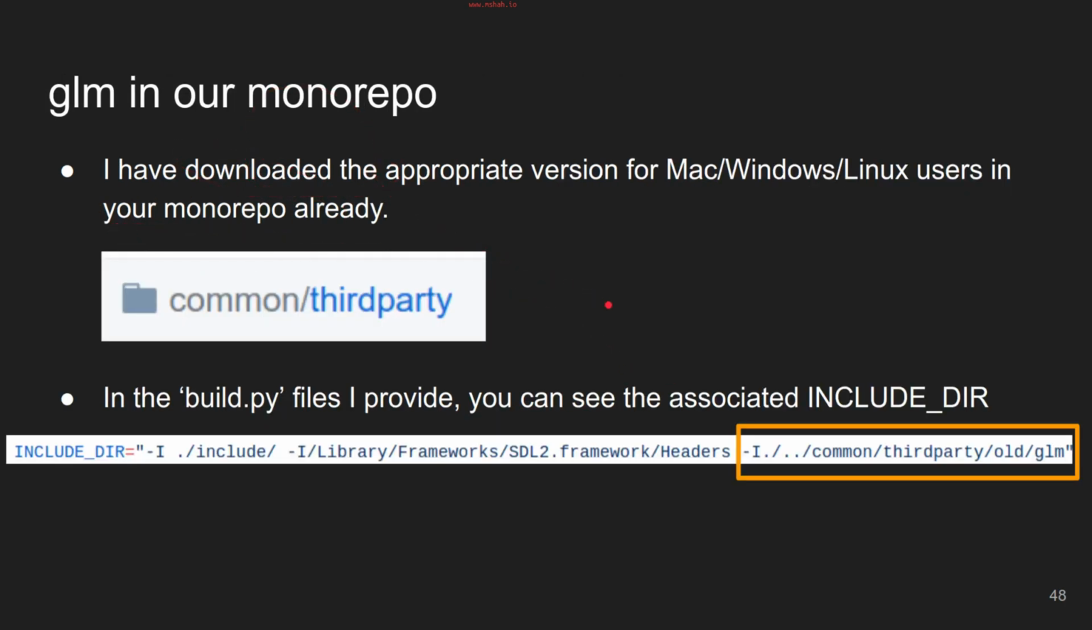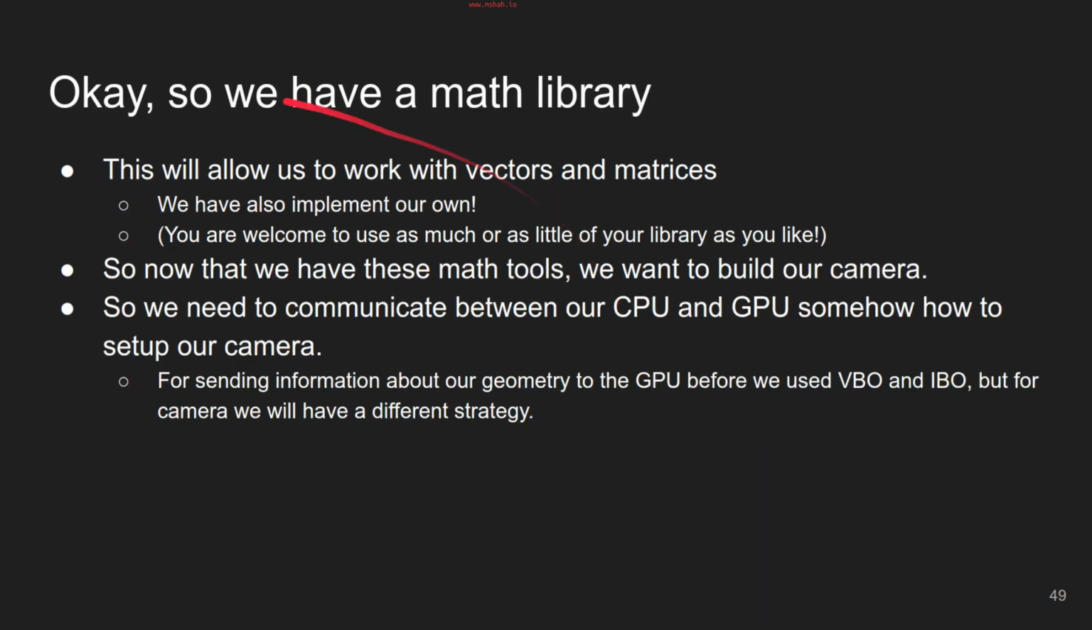Okay, so it's in our library. So be sure to take a look here. Okay, so we have this math library and we can work with vectors, matrices, do all the sort of math things that we need to do, okay?